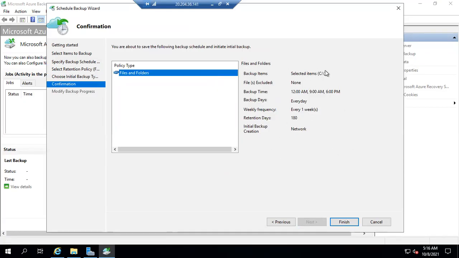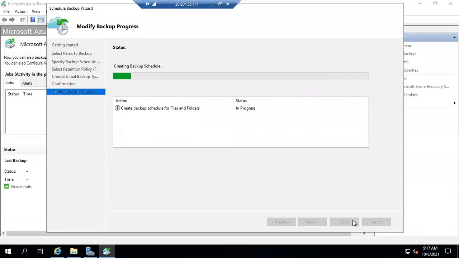I have selected certain backup items here, and I have scheduled this particular backup time every day. And weekly, the frequency I have kept it as 1 week, to store my data. And the retention period is coming by default as 180 days. Whatever backup items will be taken, it will be there for 180 days. And I'll click on finish.